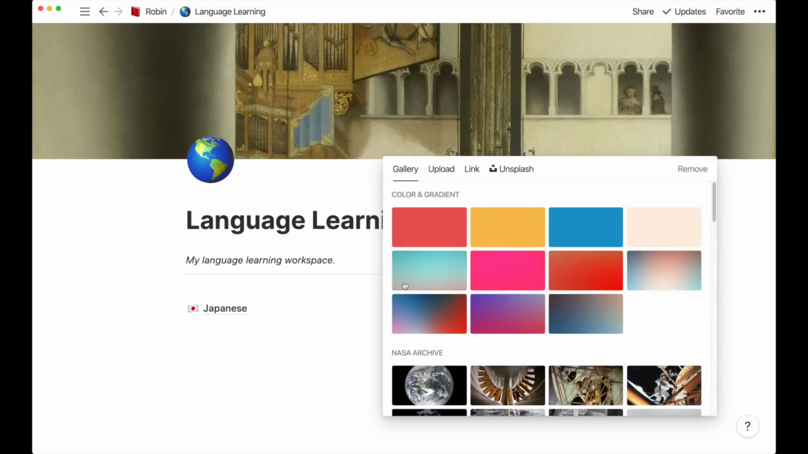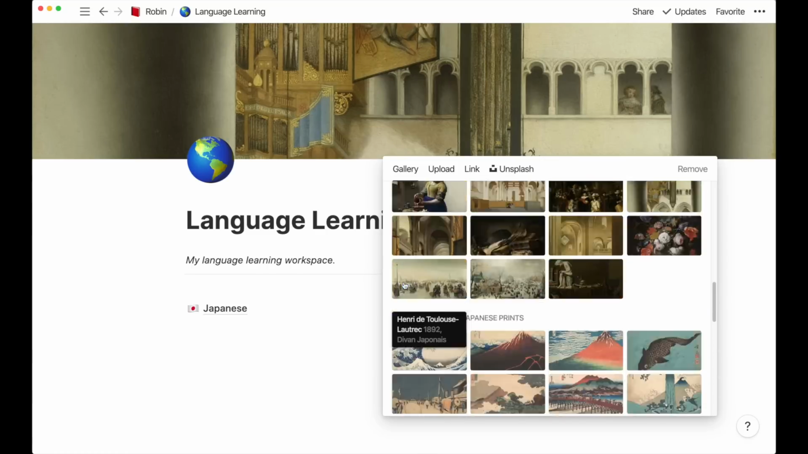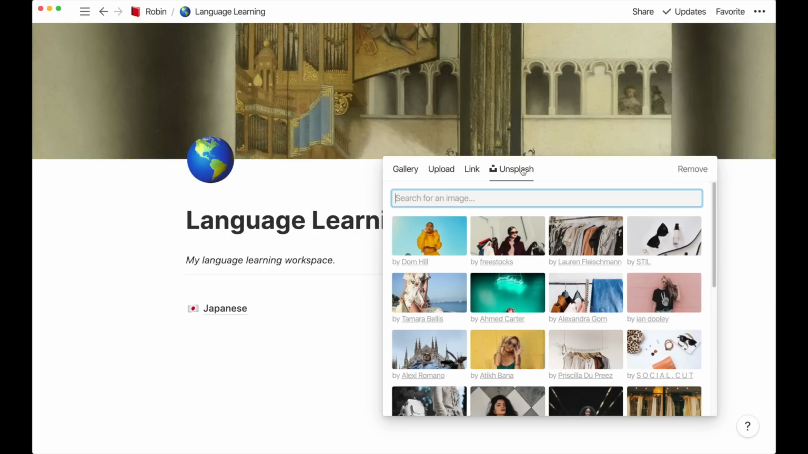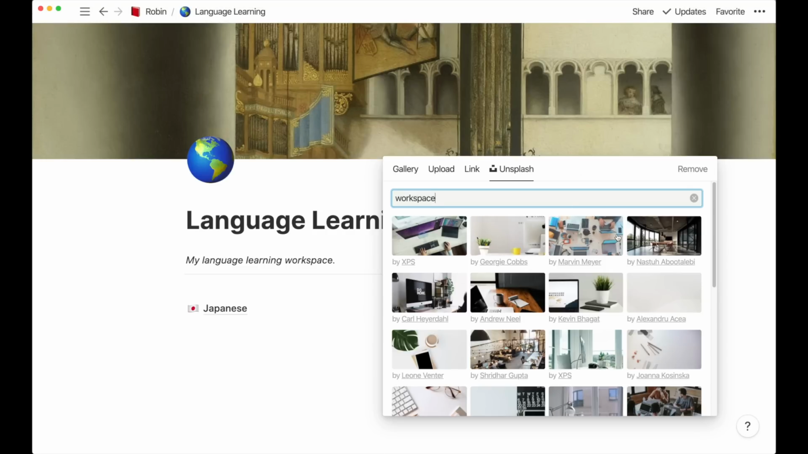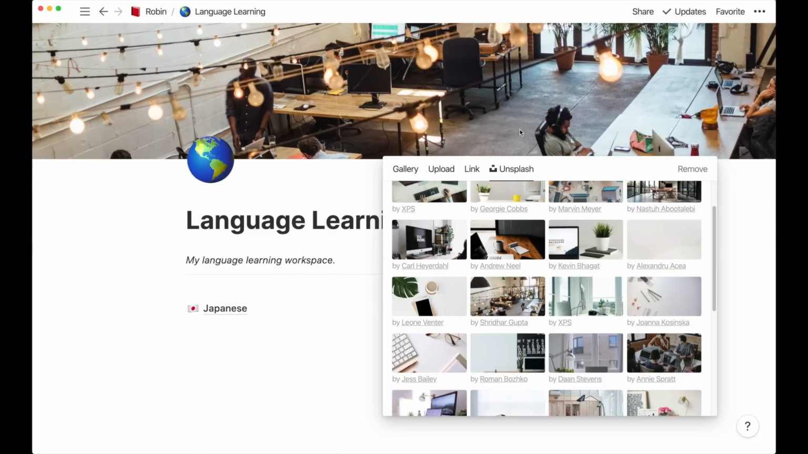Now, the nice thing is they do give you a selection of gallery images, which is really nice. You can upload your own. But what I love here, my favorite feature when it comes to presentation on Notion, is this Unsplash integration. Now, Unsplash is a website which is for free stock images. And so if we search for, let's say, workspace, for example, you have all these images and you can just click on one for free. Let's say this one here, for example, and there you go.